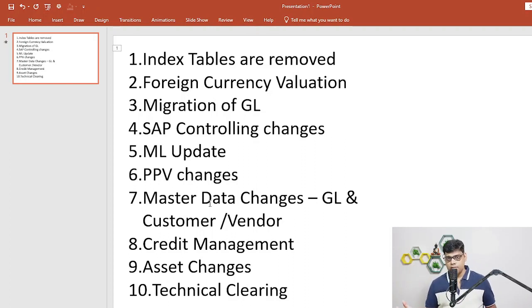As this particular system is more advanced than the ECC system, and here we have parallel processing, there is no need for index tables. So you may say that these index tables are removed. Actually, it's not removed. We have another concept, the compatibility view or CDS view. These tables are converted into view tables, because whenever we refer to any report, you will find that the reports work as they are. There is no change in reporting for the user.